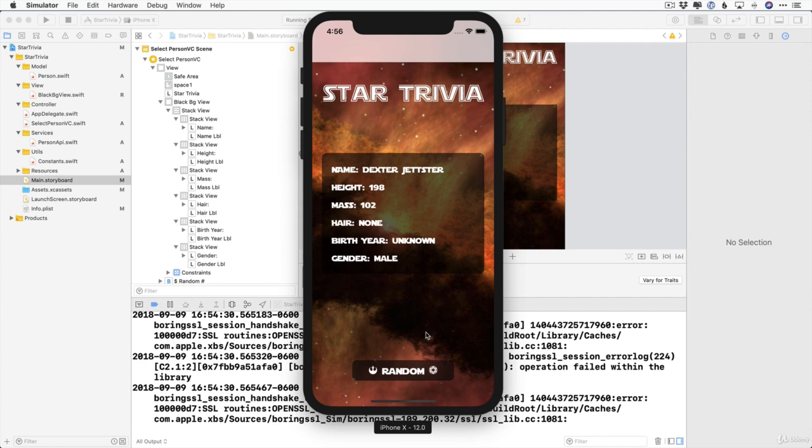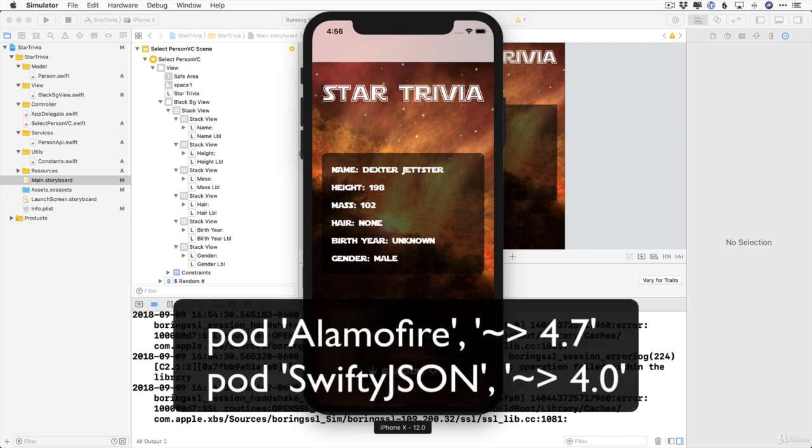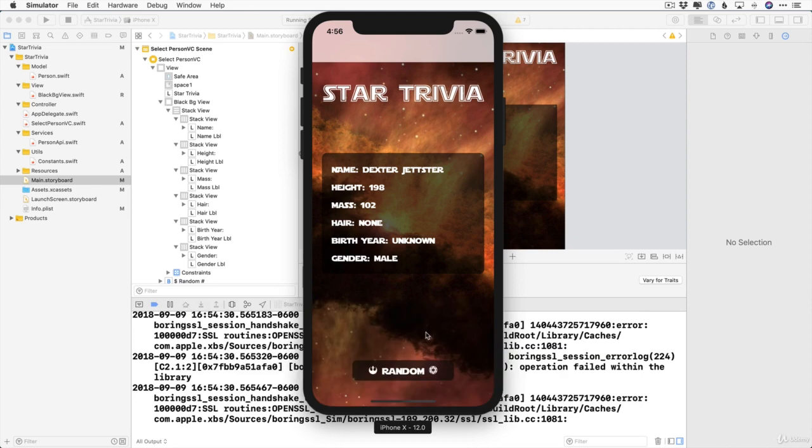Now, if you already have CocoaPods installed and know how to use it, feel free to skip this lesson. I'll throw up here the pods we will be using. You can pause it and add those in, and we'll start with Alamofire in the next lesson. Otherwise, I'm going to walk you through how to install and use CocoaPods.